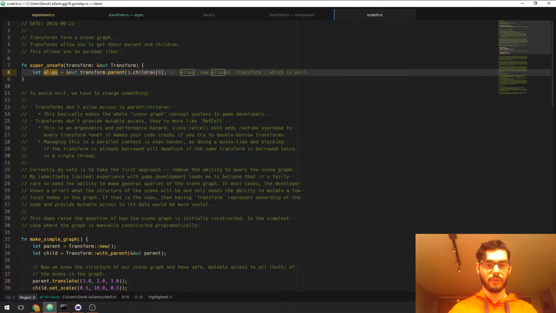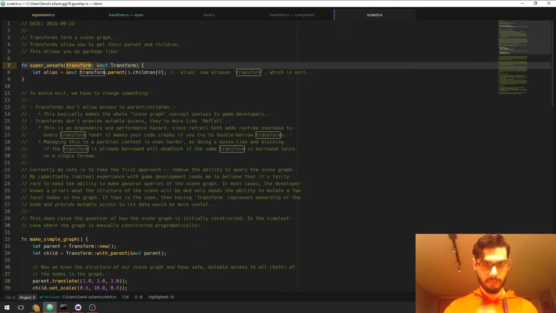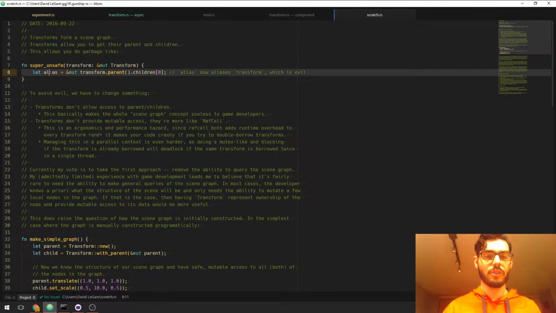And now alias is a mutable reference to transform. And as far as the Rust compiler knows, the Rust compiler can't tell that these are the same. As far as the Rust compiler knows, these are mutable references to two different transforms. Now in practice, this may or may not be a big deal. Depending on what you're doing, this may or may not cause problems.